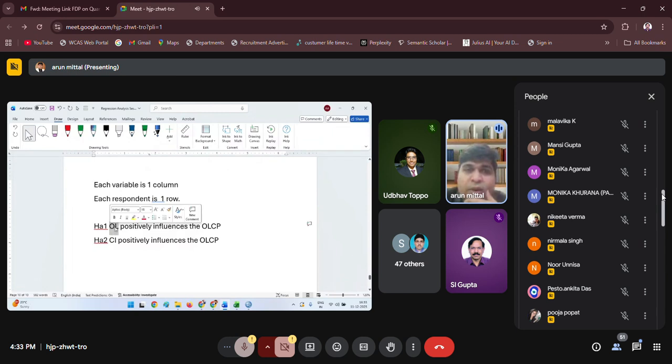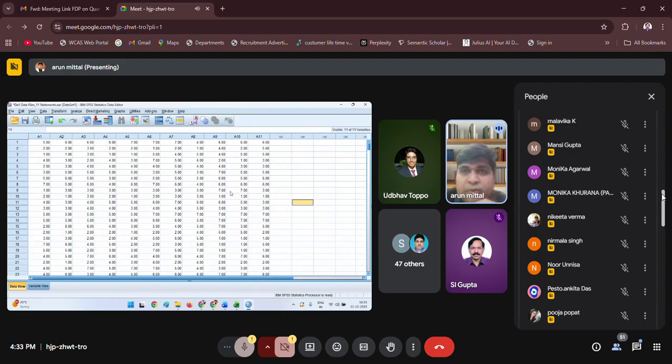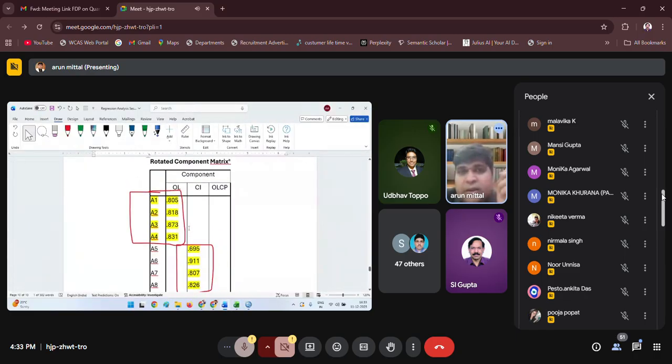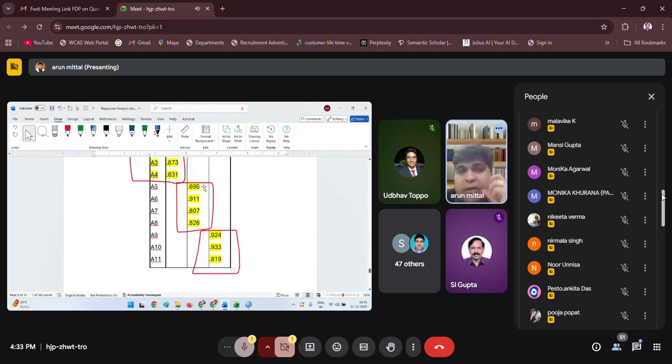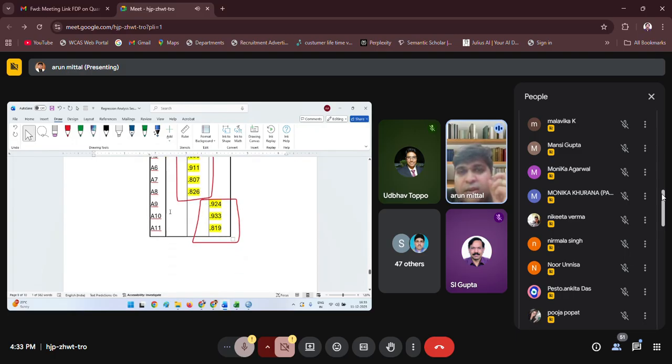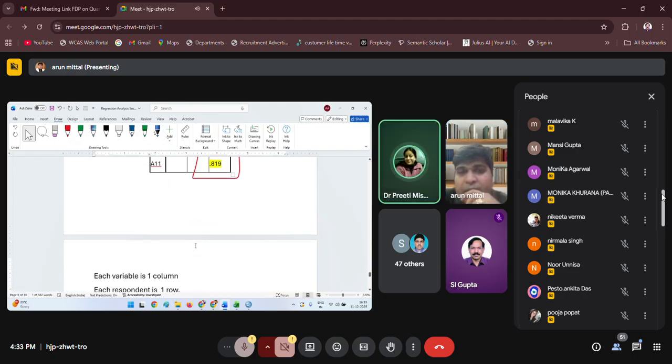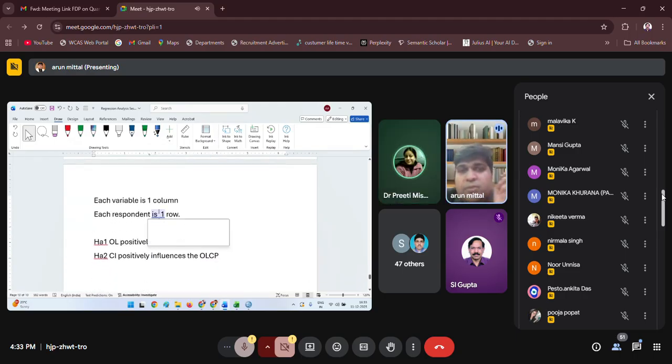Okay. So let us see, do we have one column for one variable? One column for OL and one column for OLCP. We don't have. So first we have to form that. We have to form one variable which represents one column that represents the four items. One column that represents items 5, 6, 7, 8, and one column that represents 9, 10, 11. So there should be three columns representing the three components, right?